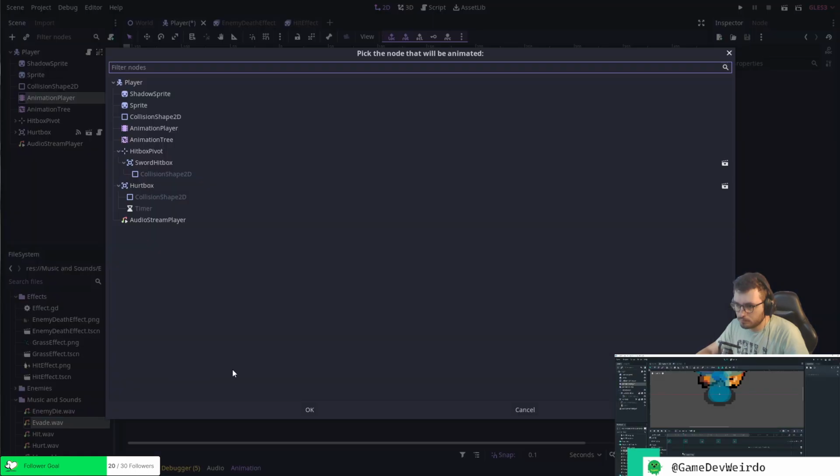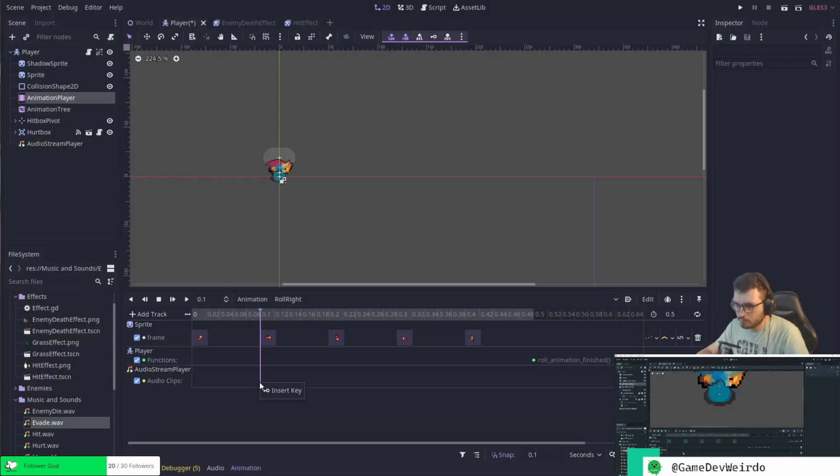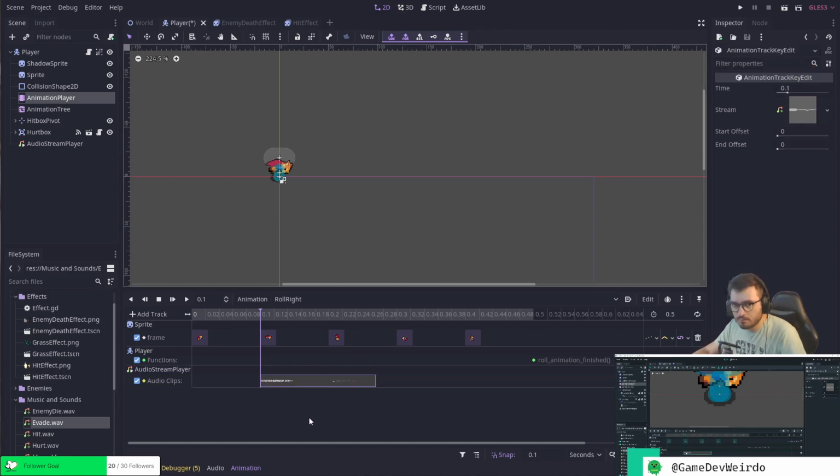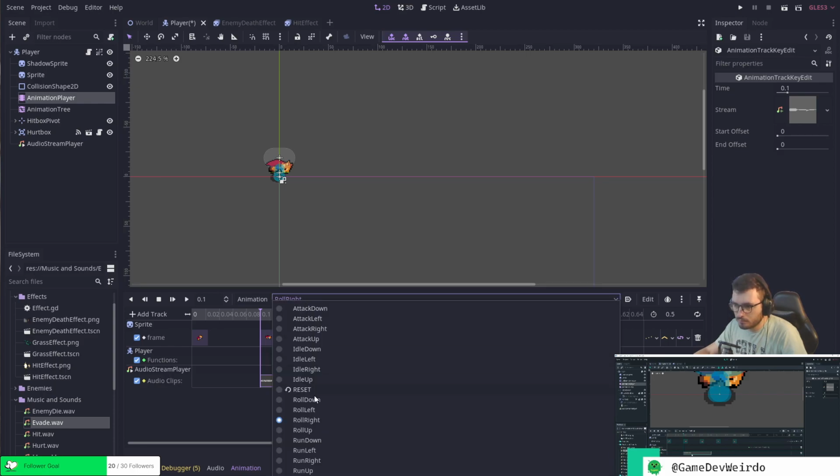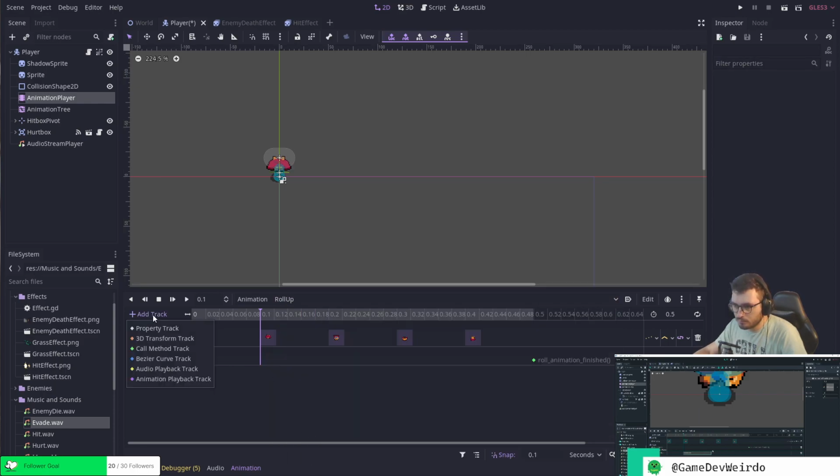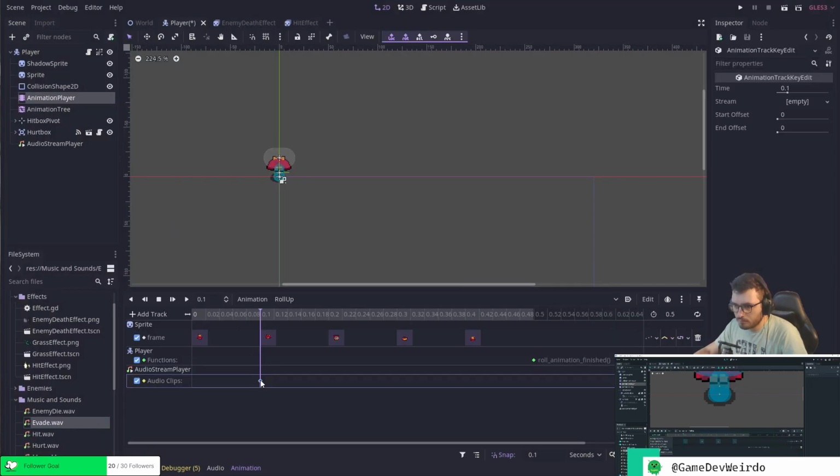And one of the cool things about this is you can see the sound effect down here in the animation player. You can actually drag it around too, which is super cool to me. You can drag it around in your timeline and move the key. Okay, roll up. We got to do this one too.